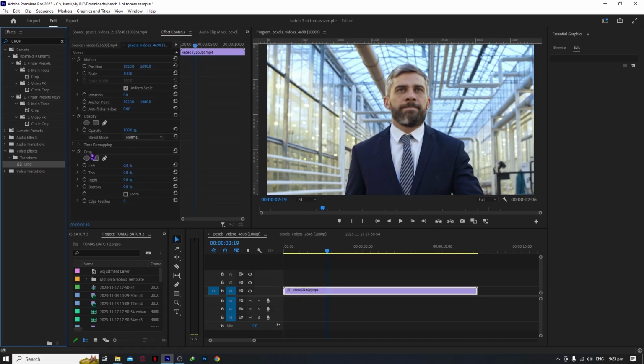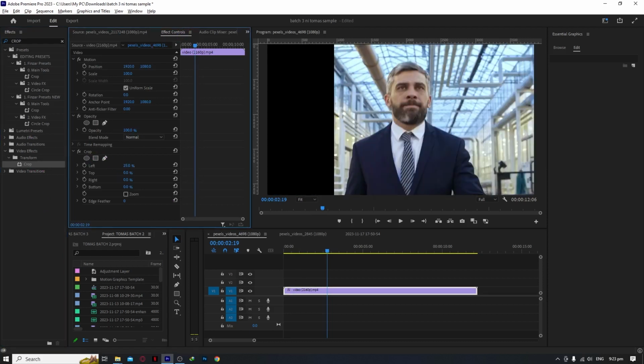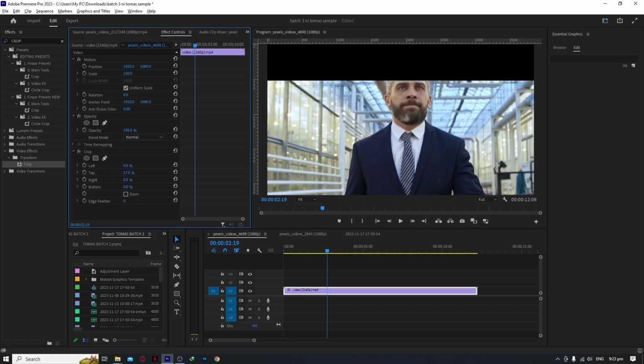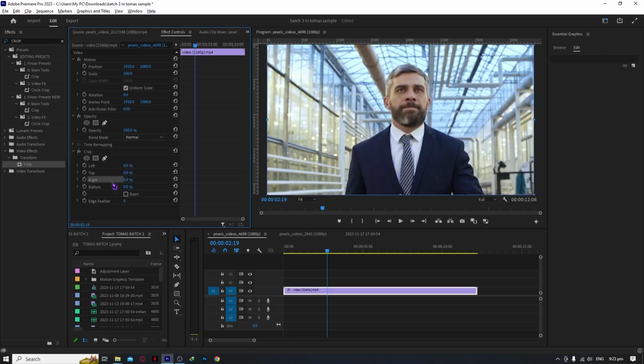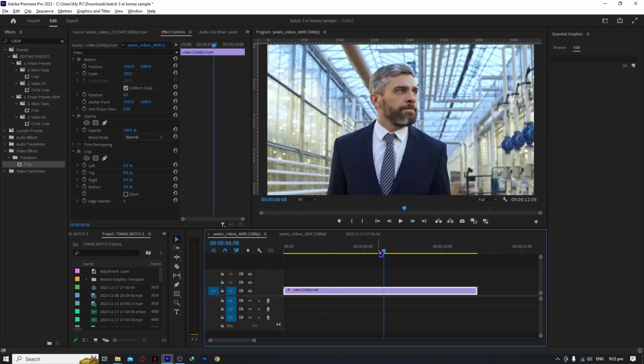And from here, you can see the crop options in the effect controls. You can adjust however you want to crop it, like this one, or the right one, or the bottom one, depending on what you want and how you want to crop it. And you can go for feather also right here. But if you want a circle crop, then you can just stay put, and we will be tackling that in a few moments.